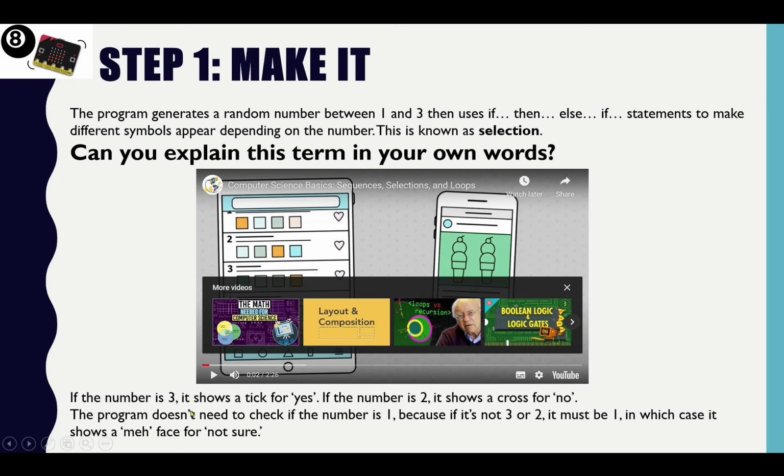So we're saying if the number is 3, show a tick for yes. If the number is 2, show a cross for no. The program doesn't need to check if the number is 1 because if it's not 3 or 2 it must be 1, in which case it shows a meh face for not sure.